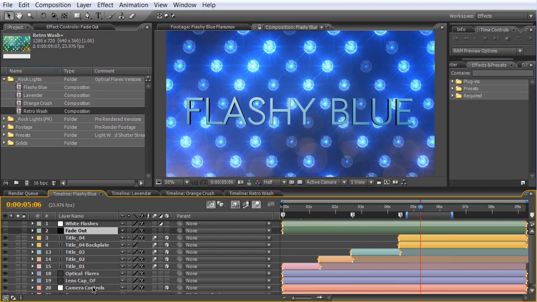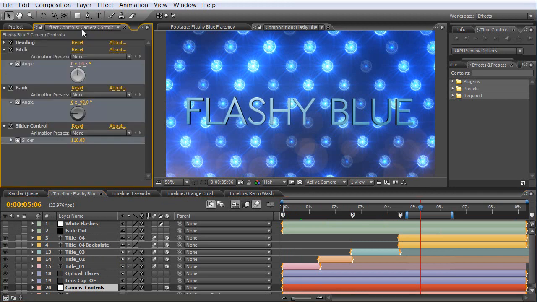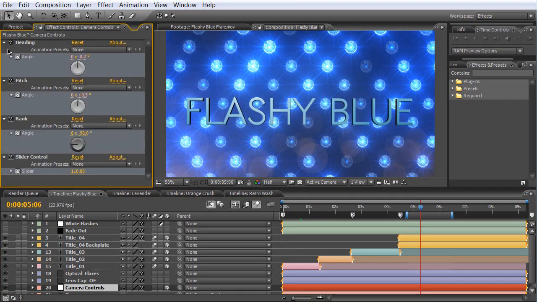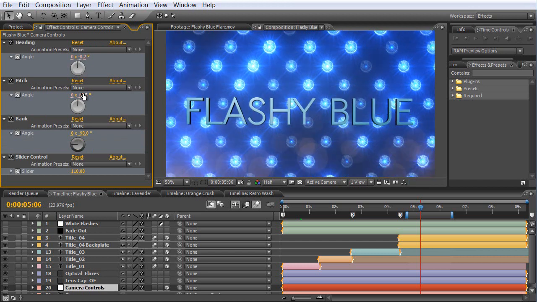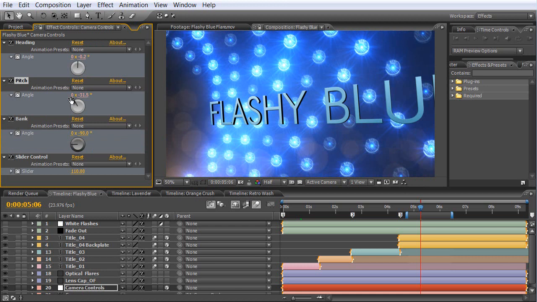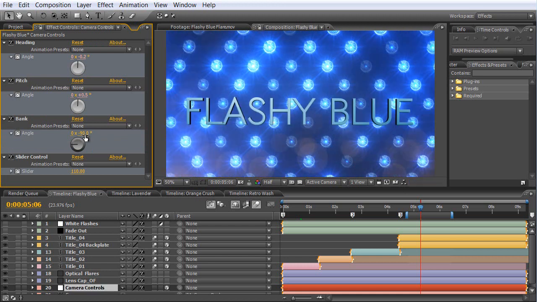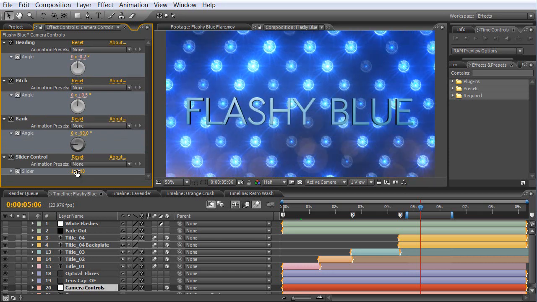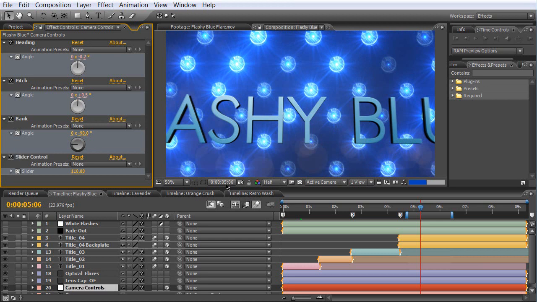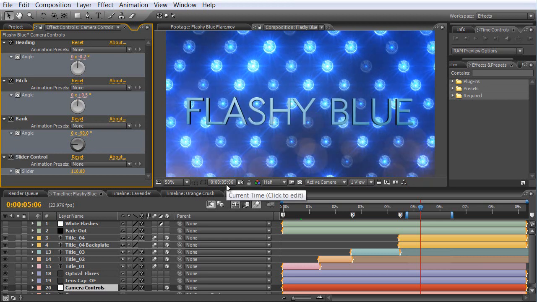You can select camera controls, go to effects, and over here we have our heading, our pitch, our bank, and this is actually going to be our zoom. So you can rotate them. There's the heading, so it sort of leans back. We've got the pitch, which is to the side. We've got our banks, and then our zoom. So that's that.